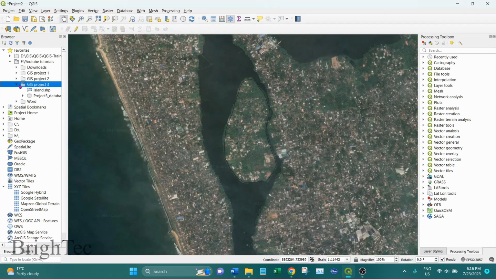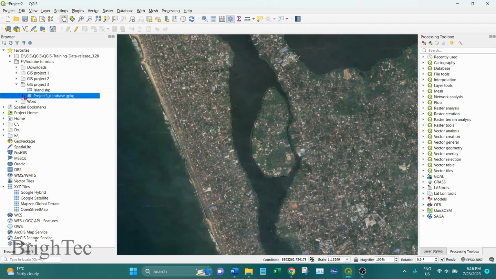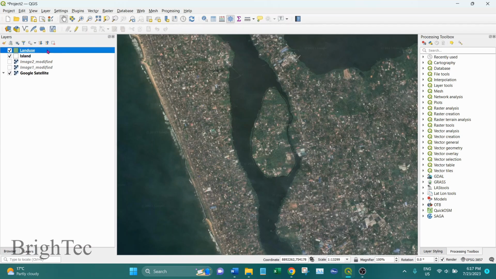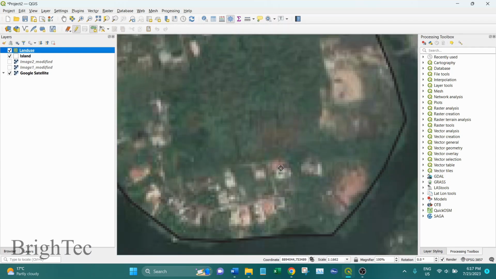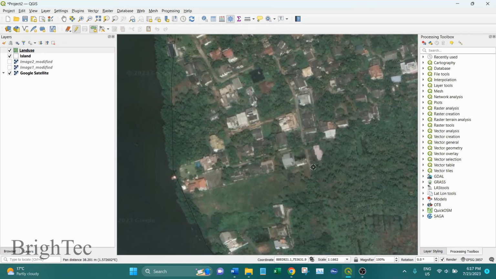So now you can see under our project folder, there is a geodatabase. And within that geodatabase, there is a new file called land use. And that file has already been imported into the QGIS project. Now, similar to what we did with the shapefile, we can start editing this layer. And we can click on Add Polygon Feature to start digitizing. So I will digitize these residential areas.